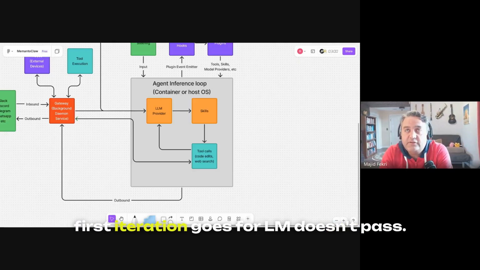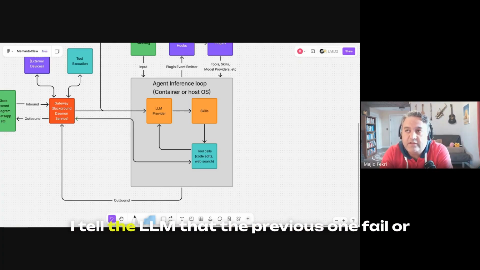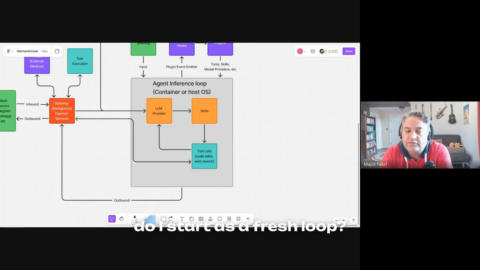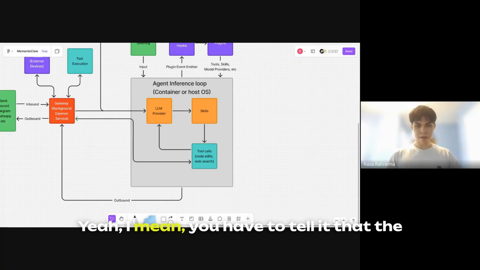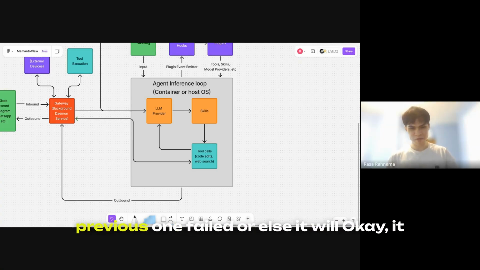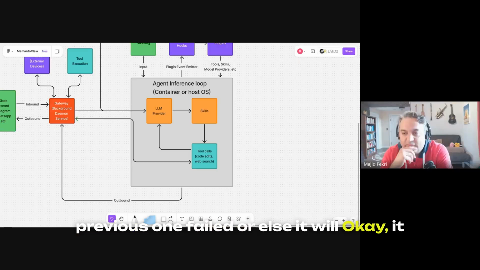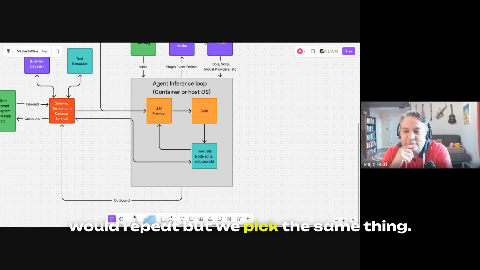The first iteration goes to the LLM, doesn't pass. Now I want to do the second iteration. Do I tell the LLM that the previous one failed, or do I start as a fresh loop? Yeah, I mean, you have to tell it that the previous one failed, or else it might repeat the same thing.